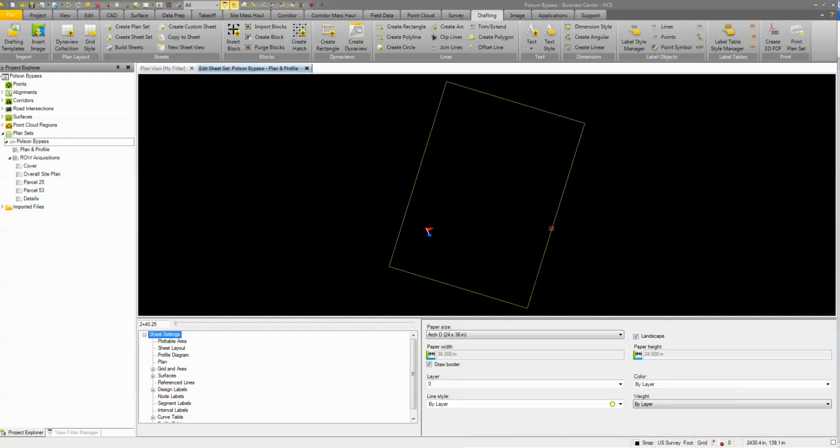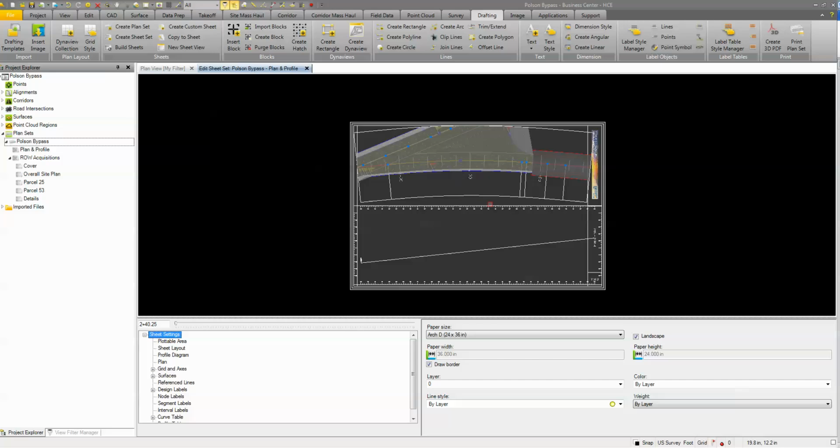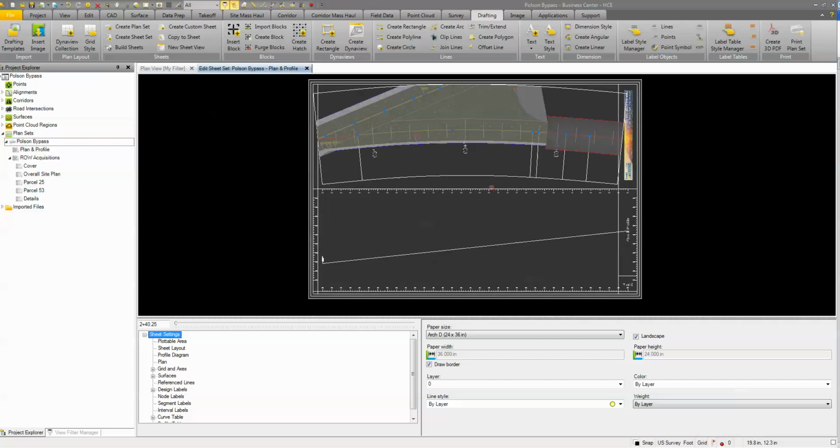It'll take a second, and it's going to come up and it's going to create a view. And in this view, you can see that it has a temporary setup of our sheet. Now we've got some overlap of some viewports that we have to resize to accommodate our actual title block. You can see the title block is being used from the Polson Bypass information.